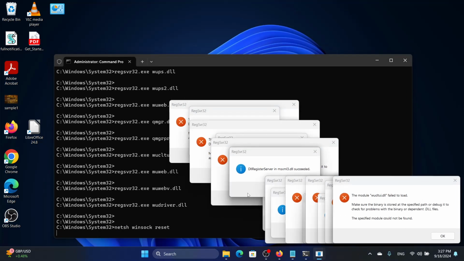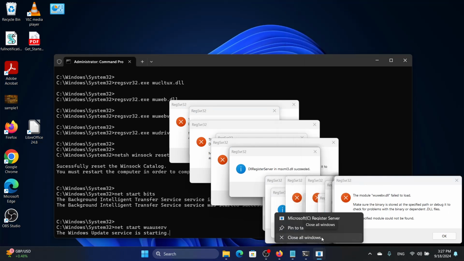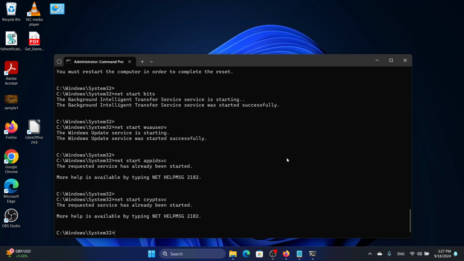All right, as you can see, it will stop the services, reset the software distribution and the catroot2 folders, and then register or re-register all the DLL files, and then it will restart the software services. You can see it's successful.